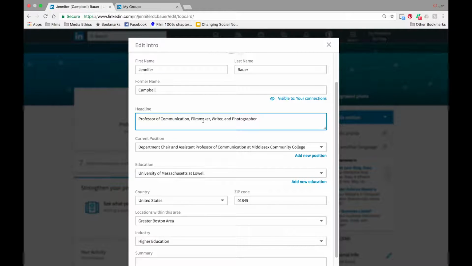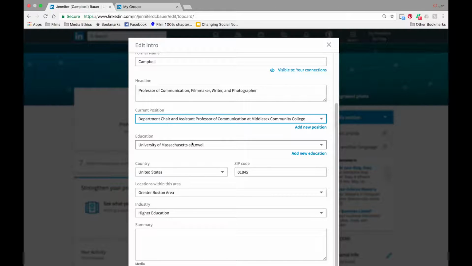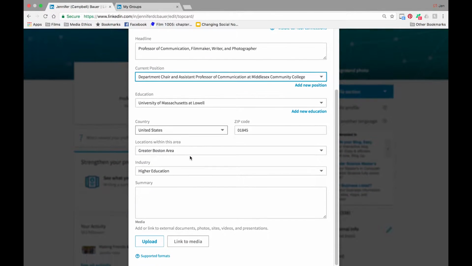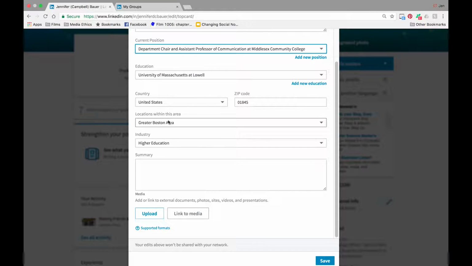Your headline should be pretty quick, easy, straight to the point. Your current position, usually you pull that right off of your list of jobs below. Your education, if you want to add that in there, you can put your country and zip code, locations within that area, the industry that you work in.